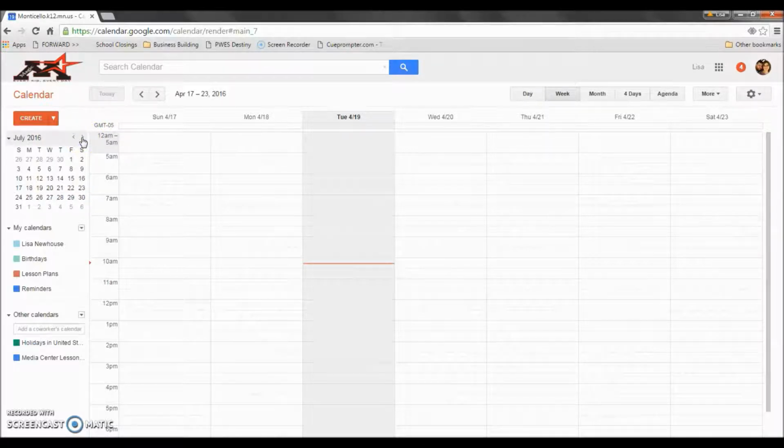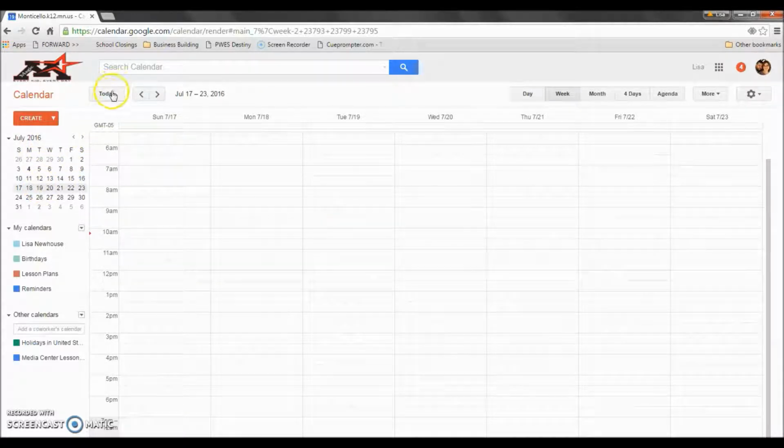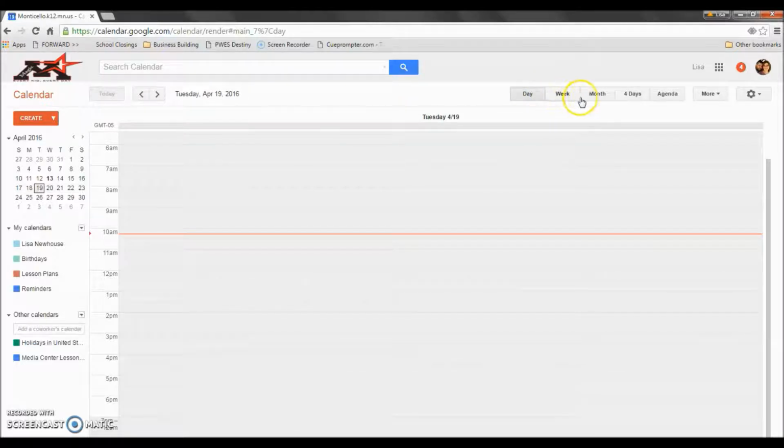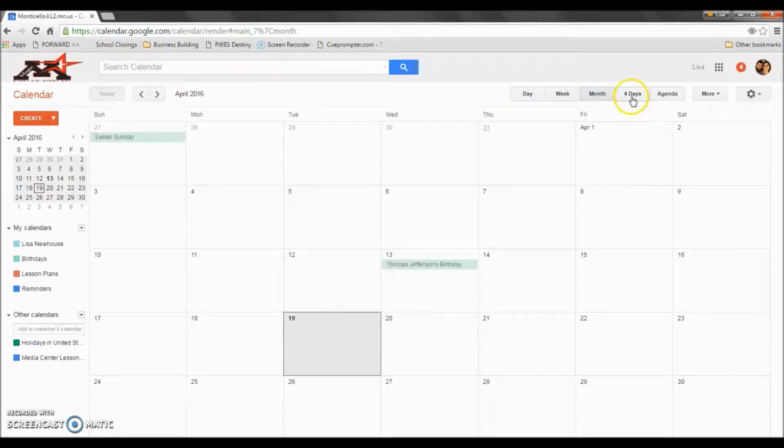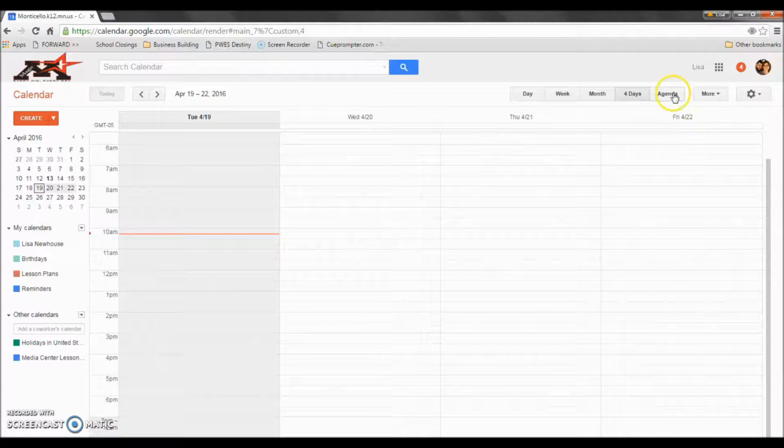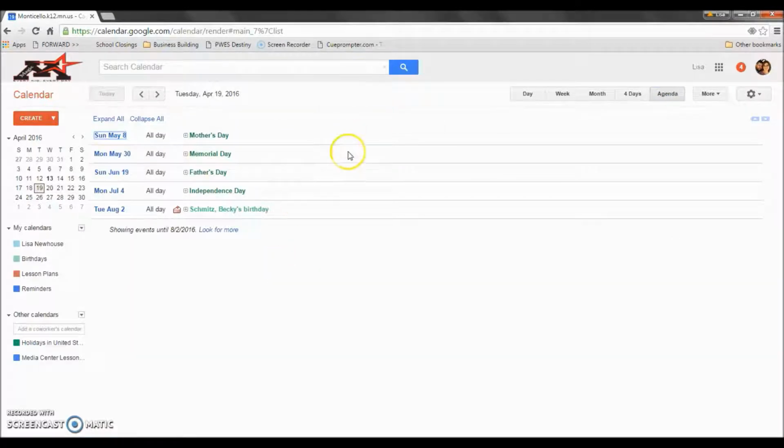So if you're looking for a specific date, you can find that month, click, and go to that month. And at the top, you can click today, and it'll take you back to today. I am in week view. You can also do day view, which shows you one day. Month shows you the whole month. 4 days just shows you the next 4 days. And agenda is a list of the things you have coming up.